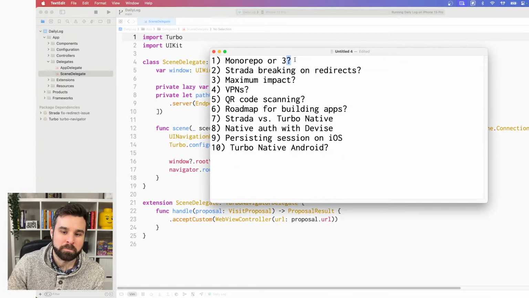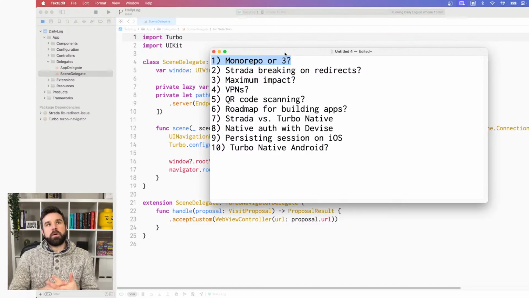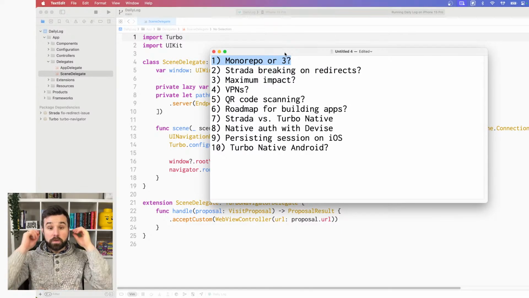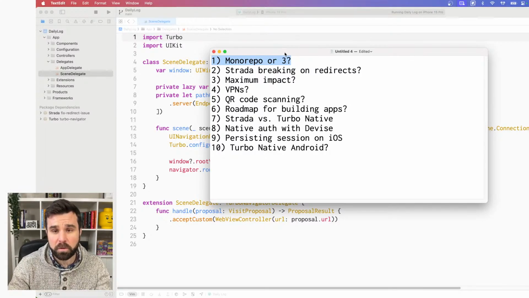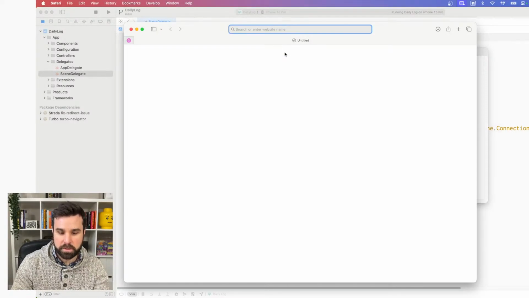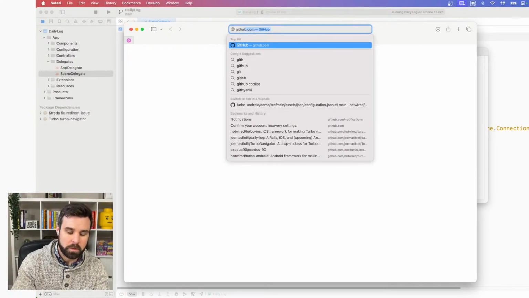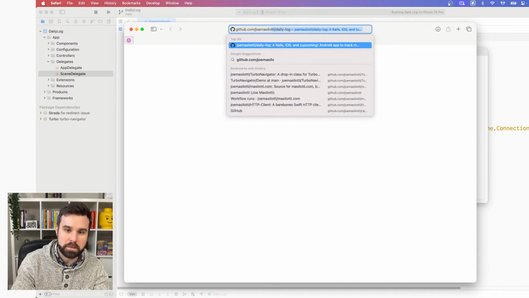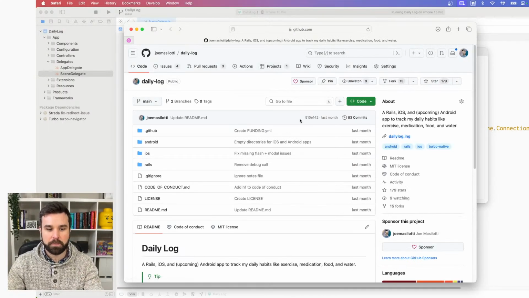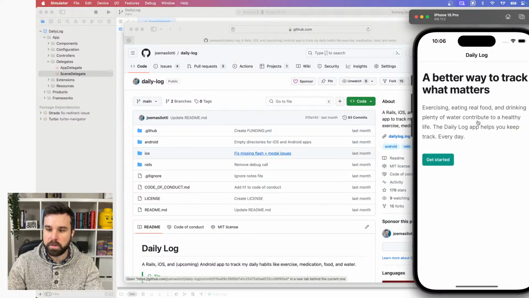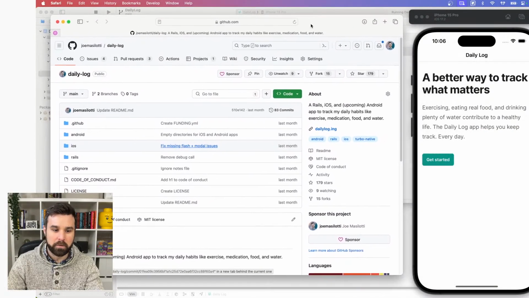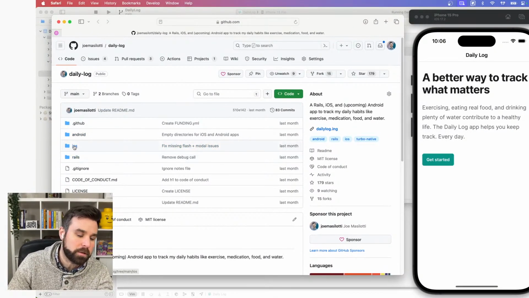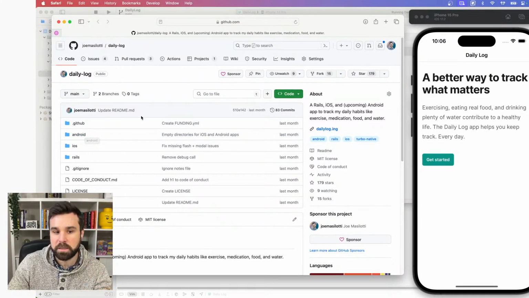So, monorepo or three? This question was essentially asking, do I hold all of my code in a single repo, or do I have an iOS repo, an Android repo, and a Rails repo? I've done both, and both with success. Right now, I have one, Joe Mazzolati Daily Log. This is my open source app, which I'm actually running in the background right here, on iOS at least. And here I have the Rails code, the iOS code, and the Android code. That's empty, more about that later. All just in a single repo.